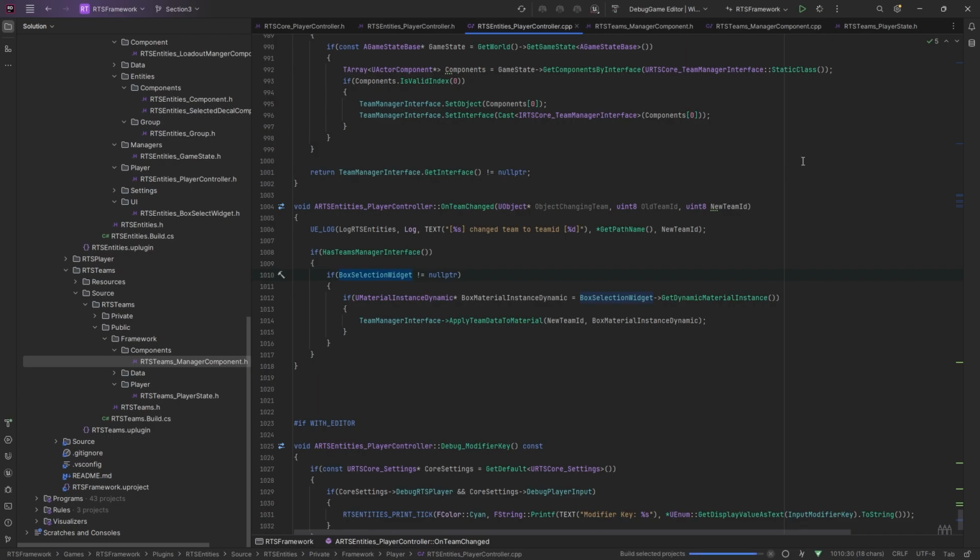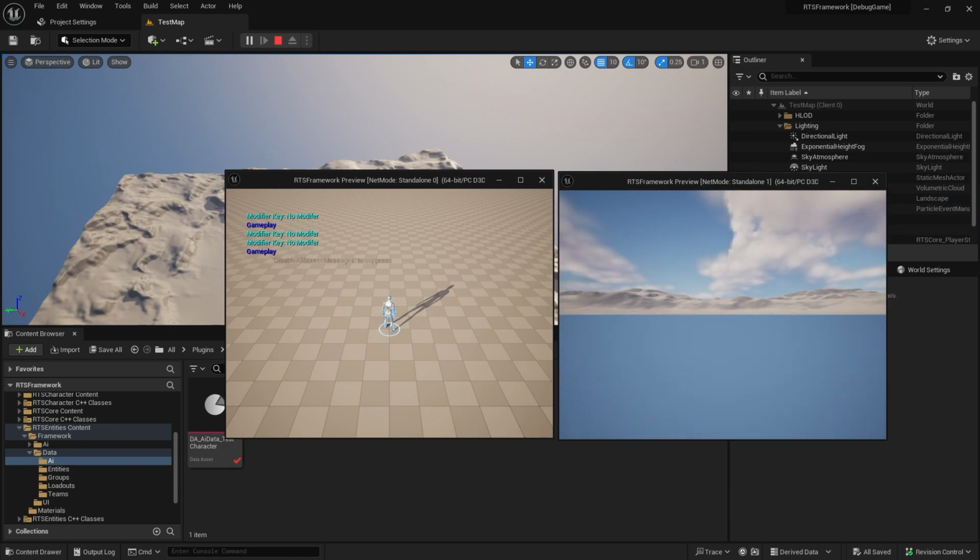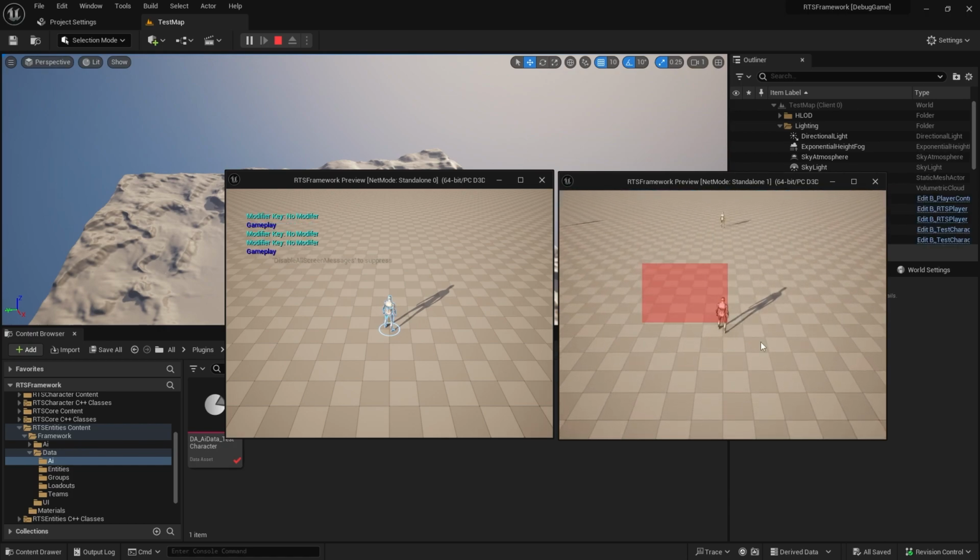So let's prove our theory. So we've got a blue team here. And we've got a red team. Blue highlight. What the hell's going on there?